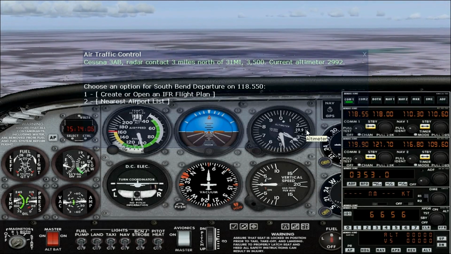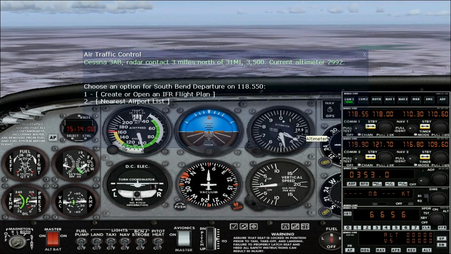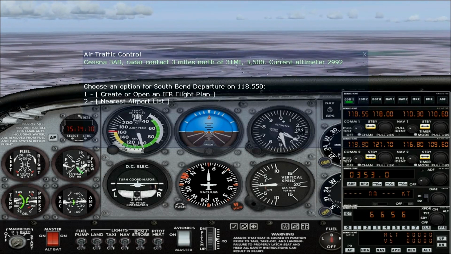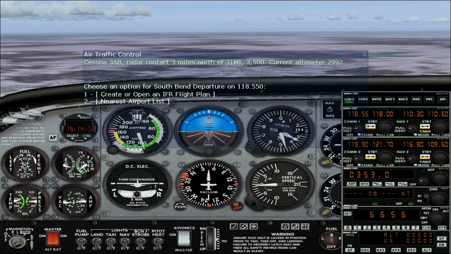Cessna 3 Alpha Bravo, radar contact 3 miles north of 31 Mike India, 3,500. Current altimeter 2992.